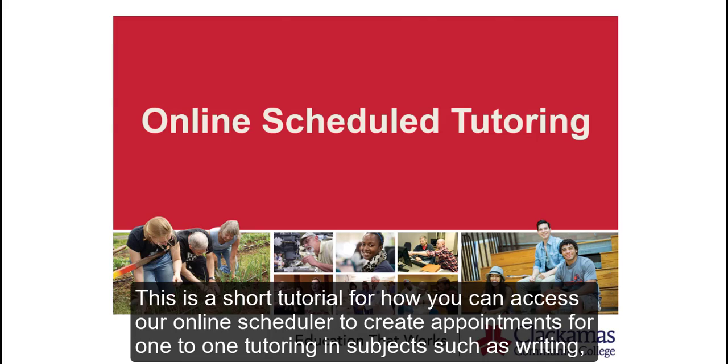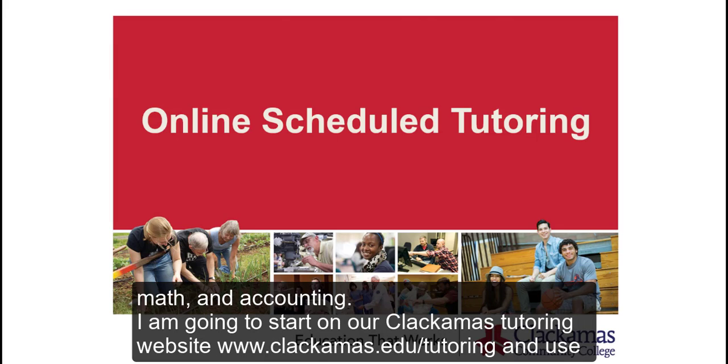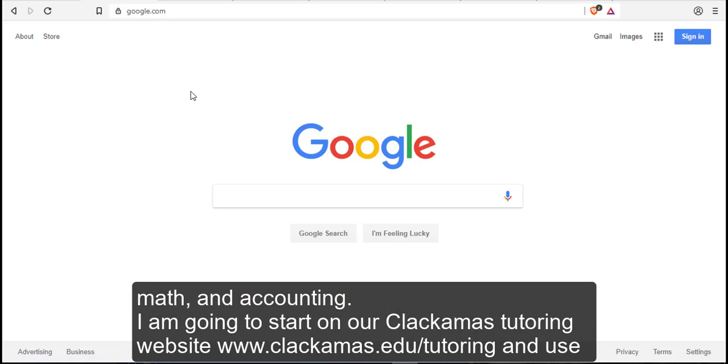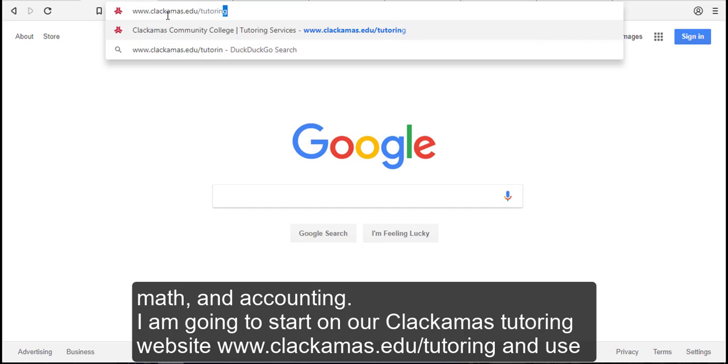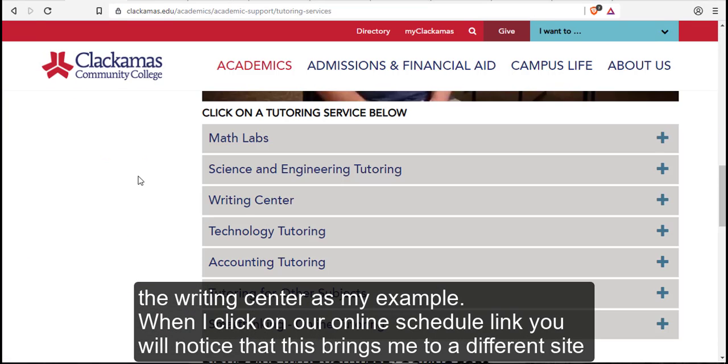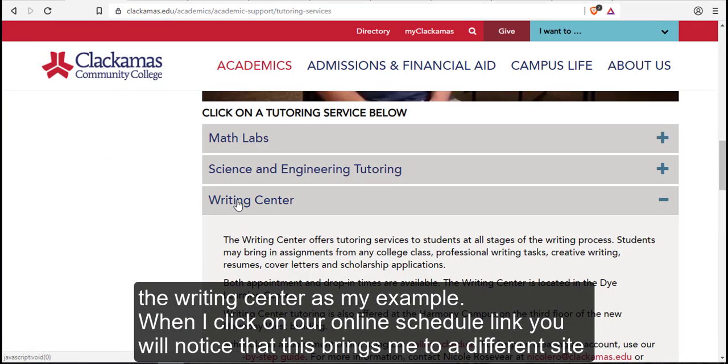This is a short tutorial for how you can access our online scheduler to create appointments for one-to-one tutoring in subjects such as writing, math, and accounting. I'm going to start on our Clackamas tutoring website, www.clackamas.edu/tutoring, and use the Writing Center as my first example.